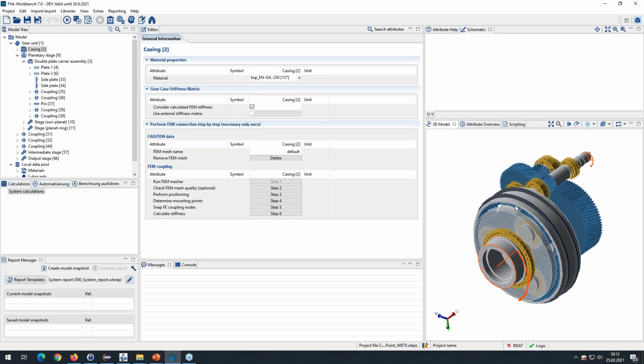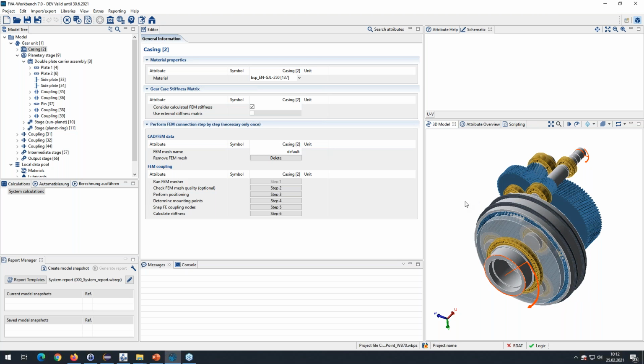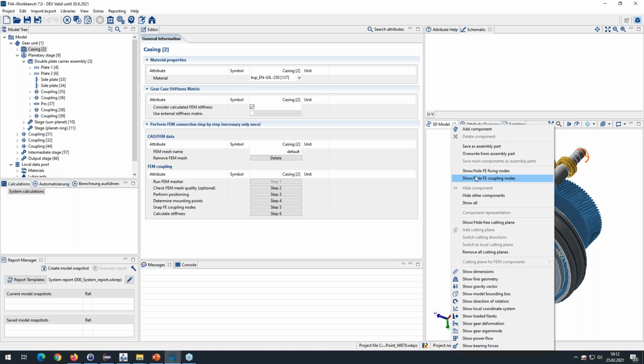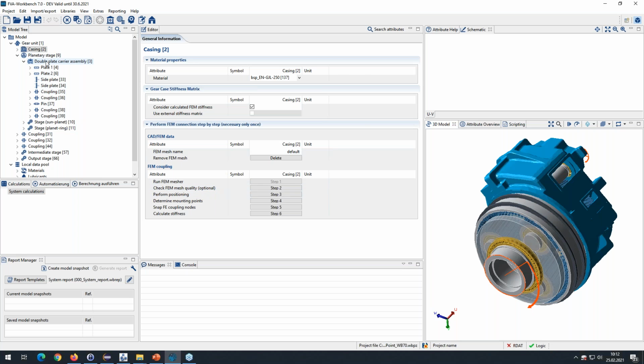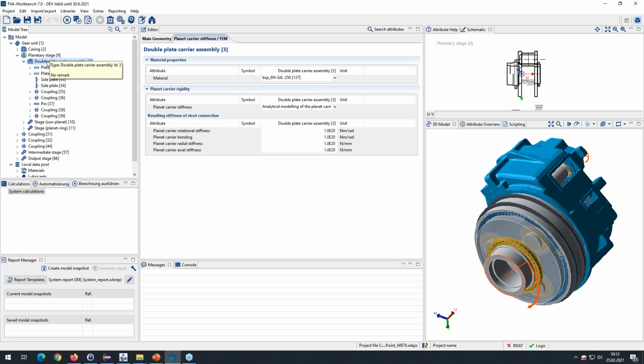And I would like to focus now on the planetary carrier and which options you have here. I will show you the workflow with the import of the CAD geometry. So let's show the casing again. Let's switch to the planet carrier.